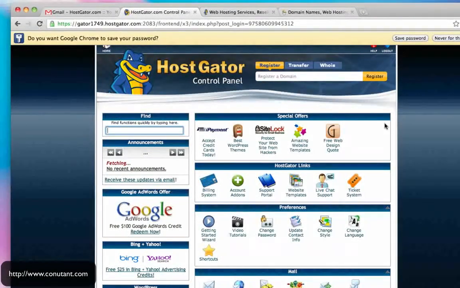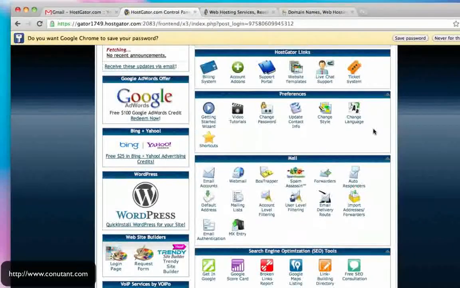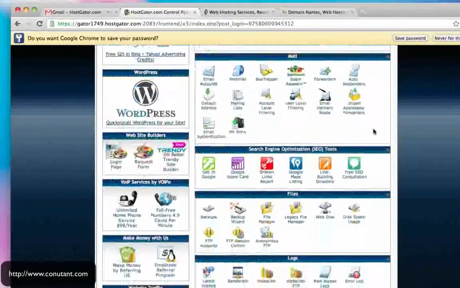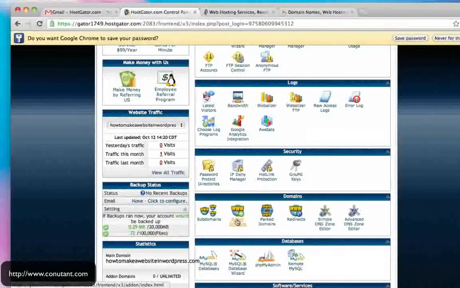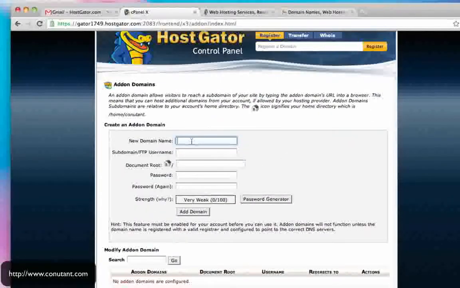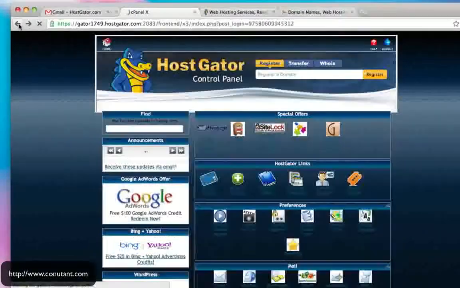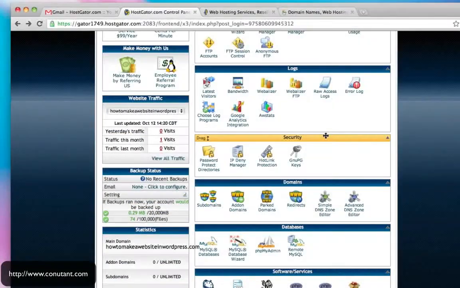Now, since we only have one domain name, it already knows that the website is there. But if we had multiple domain names, then we would need to add on domain, and that is over here, add on domains. So don't do this now, but if you had another domain name, you just enter it there and press add on domain. But since we only have one domain name and we already entered it, we don't need to do it.